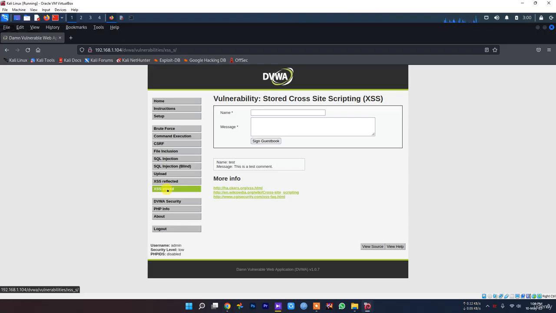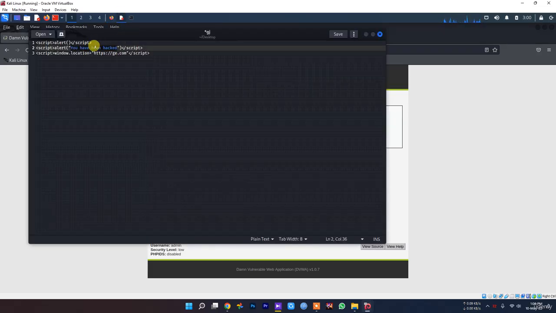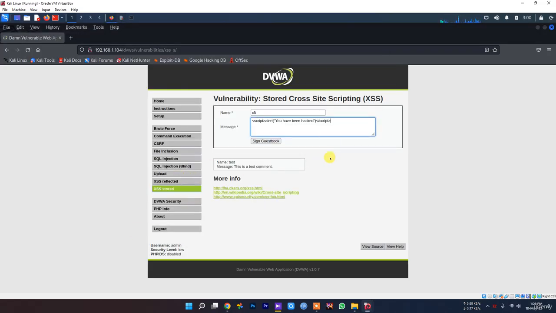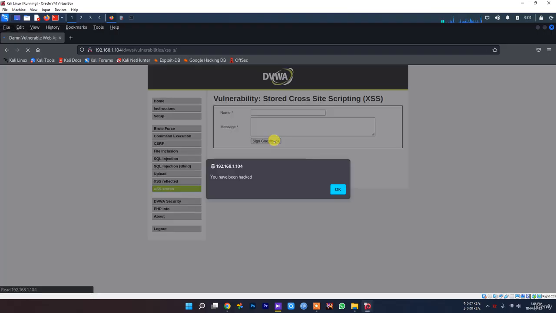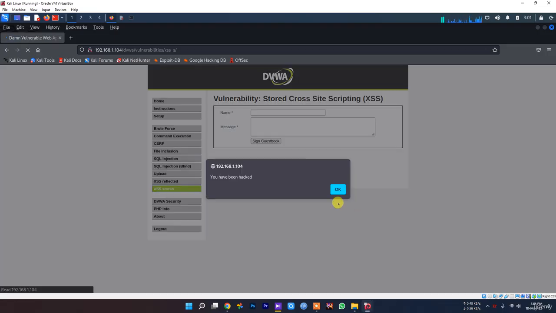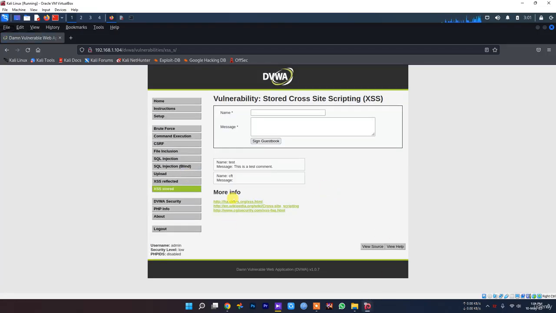You can put whatever name you like in here. You have to put a name, so let's name it something random, and let's put the same text that we put in our reflected XSS. Now sign the guest book, and as you can see, you have been hacked. But it's not only loaded once. Every time you load this page it will show up, and not only from this machine, it will show up even from another machine.